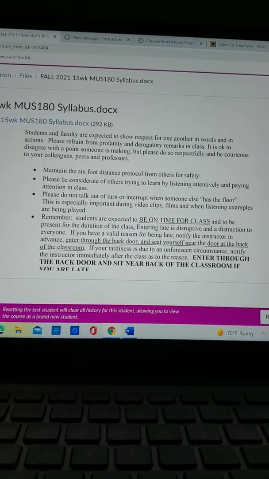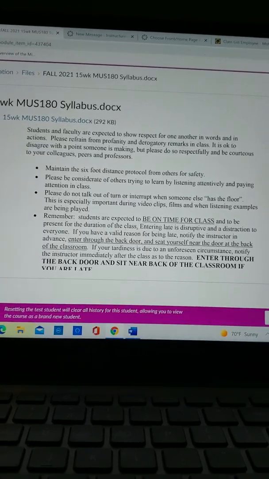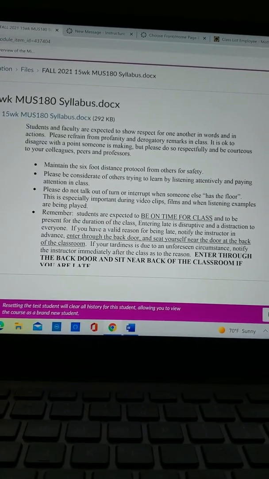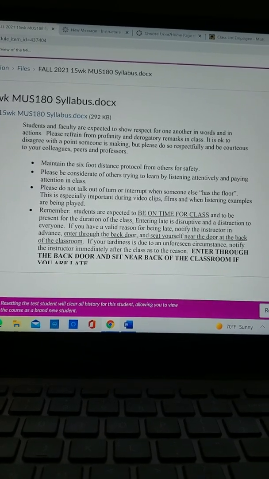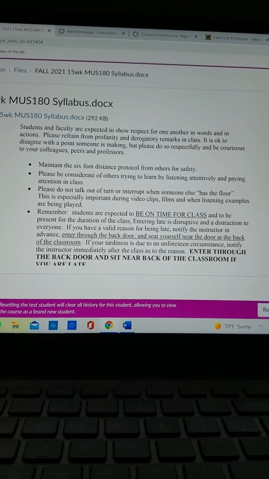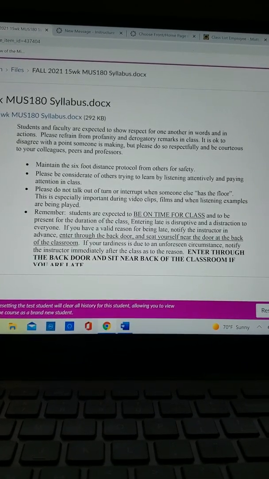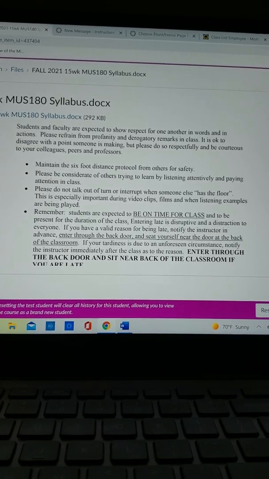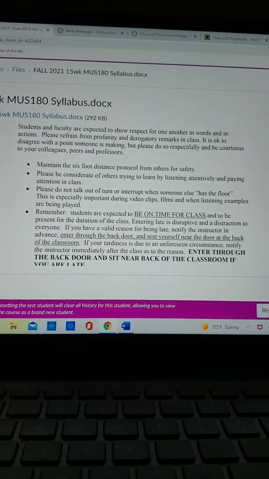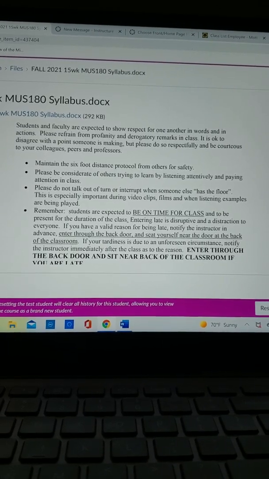Being respectful is one of the major things I just tell people in class. Like I said, you're not going to like all the music you hear, but some of that music might be meaningful to somebody. So just refrain from profanity and derogatory remarks. I do like debating things and getting into interesting discussions about the music. And it's okay to disagree, but be respectful and courteous.